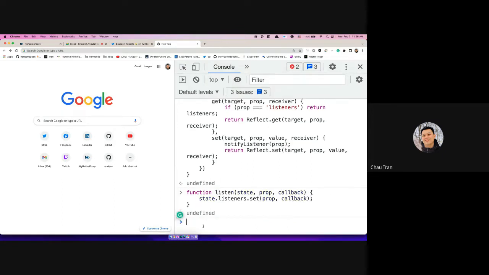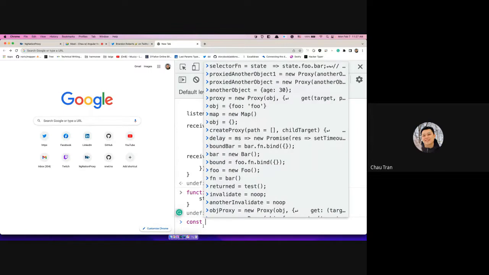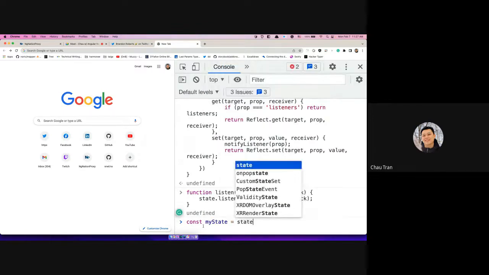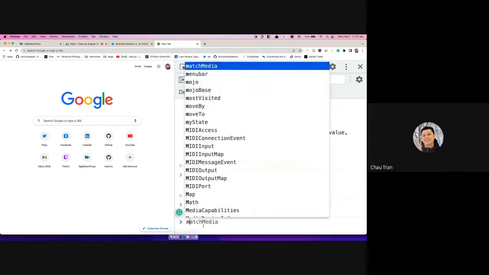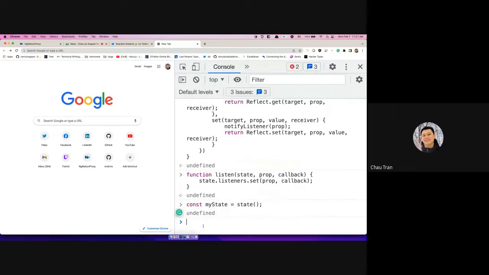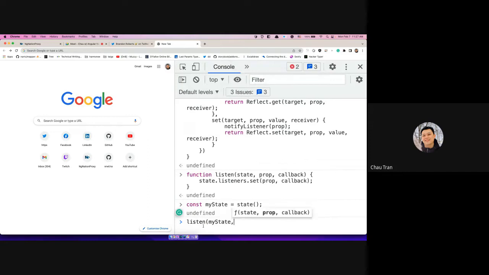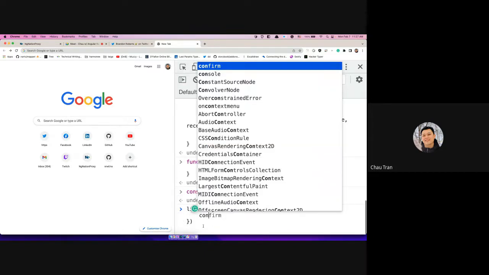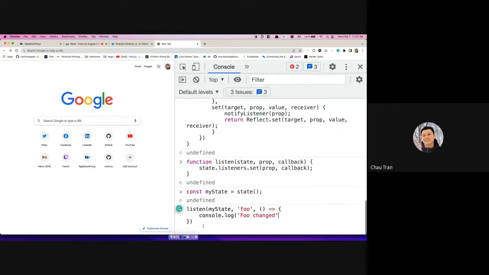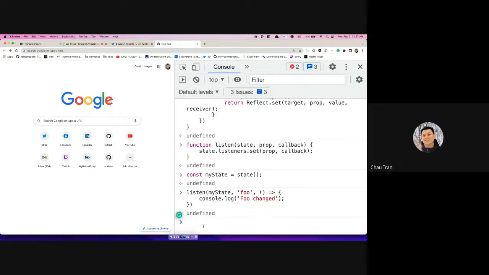Right, now I do this. So now I have const myState equals state, and then my state is a proxy with an empty object in it. Now I would do listen(myState, 'foo', callback), and then console.log 'foo change'. I read that, and then now I do myState.foo equals new foo.